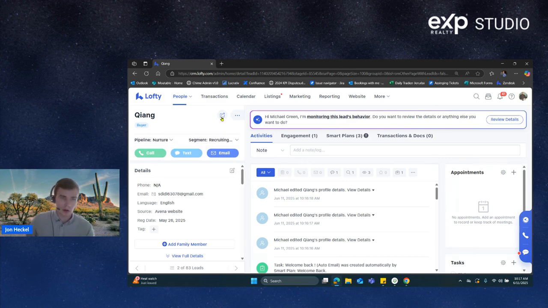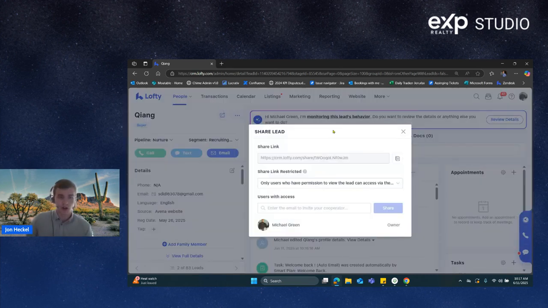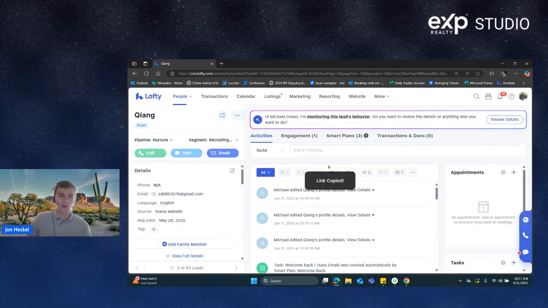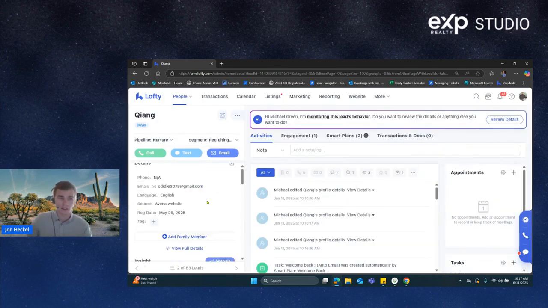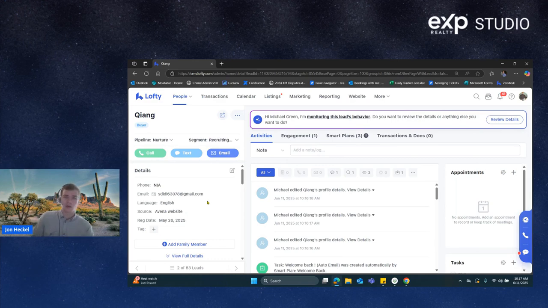Now, if we come up here, we also have an ability to share a lead. So let's say that I've got multiple people within my EXP instance within Lofty. There's no more needing to like describe or be like, it starts with a Q, you know what I mean, to try and get somebody to find a lead. You can always just share the link and send it to them if they're logged into Lofty and they're part of your organization. They can see this lead based on their permissions. They'll be able to click on that link and it'll take them directly to it.